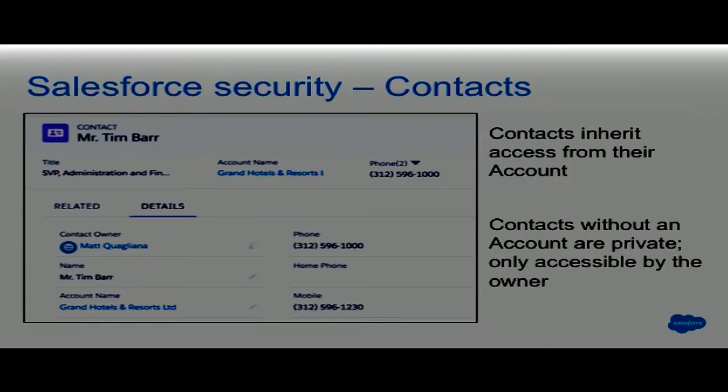Contacts are a bit of a special case. Contacts inherit their access from the account they roll up to. And contacts without an account are private and are only accessible by the owner. I've run into this before. I do a lot of demos. I'll create contacts. I'll forget to create an account to associate them with. And then later, I'll have all sorts of problems and can't figure out why I can't see that contact on the community, or there's some other problem. And then eventually, the light bulb goes off, and I realize, oh, I have to associate this contact with an account, and then I can get to it.